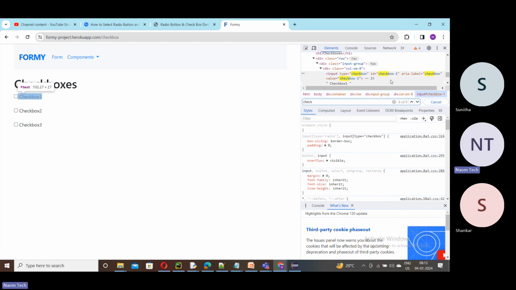If you see here, input type. See, this is the tag which helps us to create a checkbox, input type checkbox, ID checkbox1. So this is the one we are looking for. When we select it, you can see that this is getting highlighted when I put my cursor on this particular tag here. So here you can locate this particular checkbox either with ID or with value.